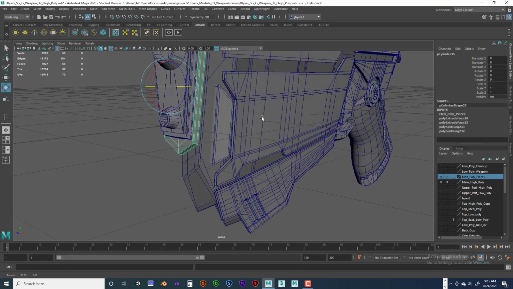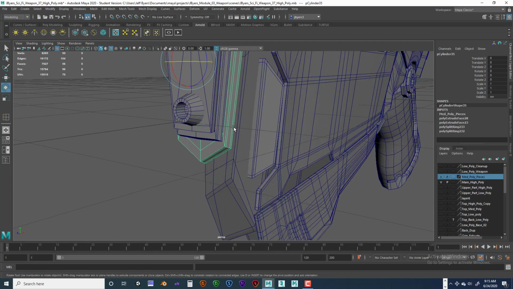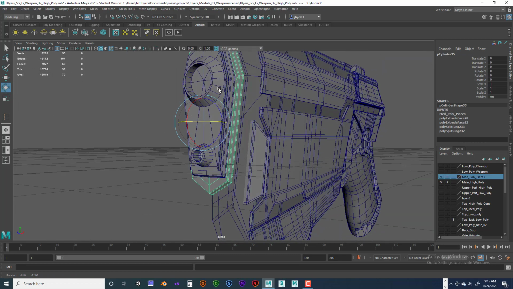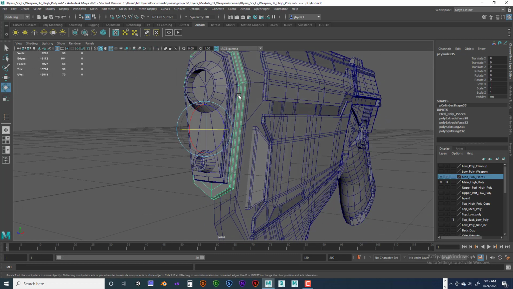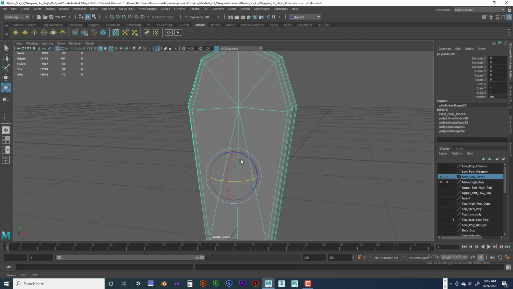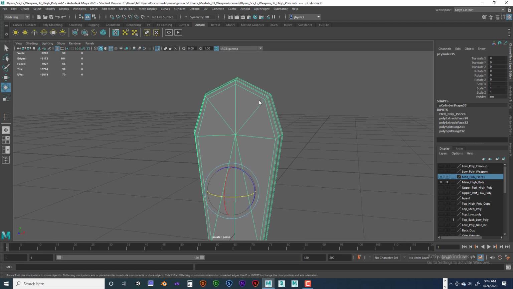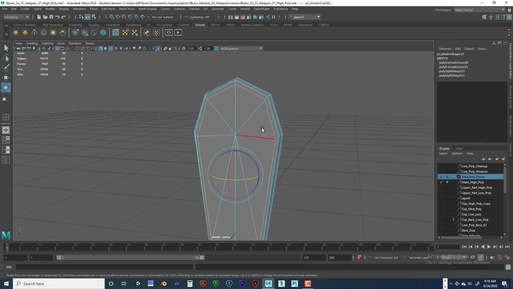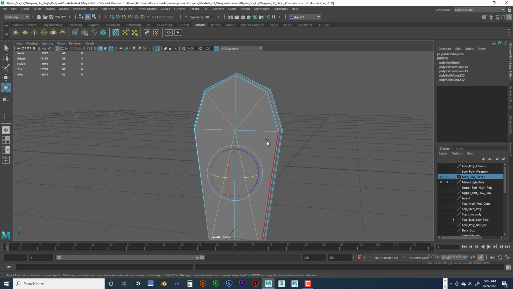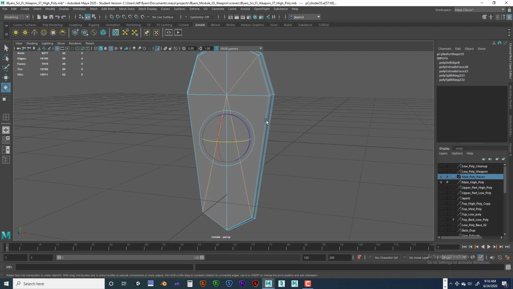Alright, so let's go ahead and get that done. And there's some things right here that I want to change as well. So I've got this piece right here. I'm going to go ahead and isolate that and make some changes with this. I'm going to go ahead and get rid of this edge that I created, and we're going to do a Control Delete and get rid of these edge loops right here. These edges, just do delete.